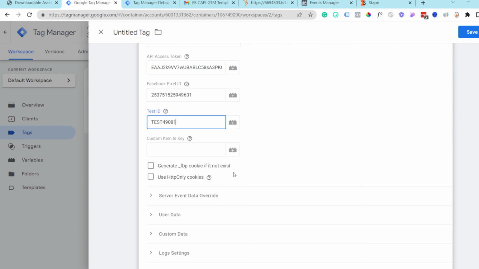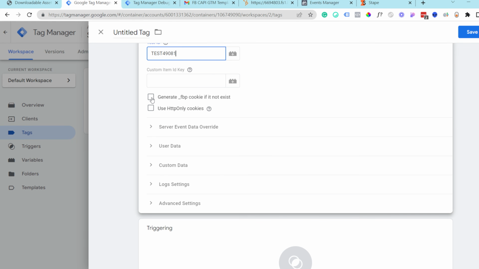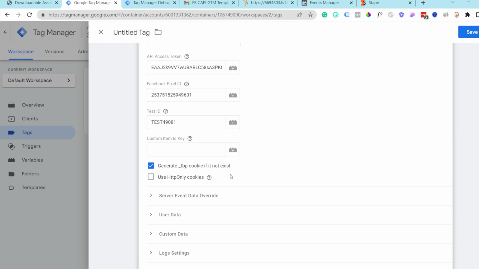So now if we keep scrolling down, this option right here, I usually like to just enable it. So basically what this means is if ever the FBP, right, which is a Facebook cookie, isn't created on the web side of things, then that could potentially mean Facebook wasn't properly able to load on your website, right? And we've talked about why that could potentially happen. Well, this will actually create one for you, and it's gonna send it to the Facebook conversion API. So that's pretty much it for the tag.